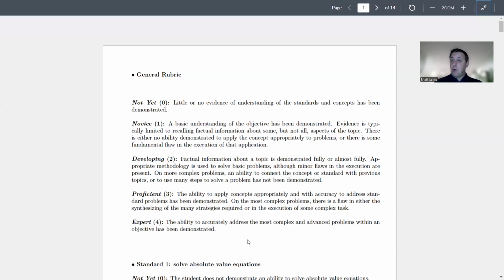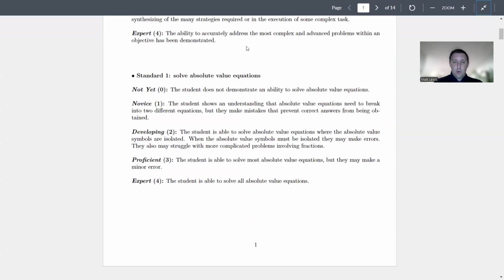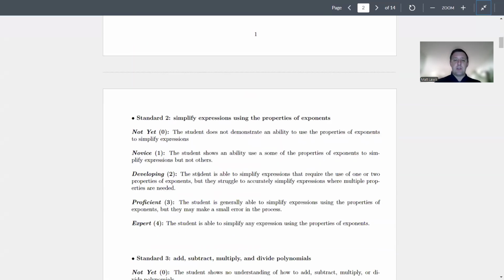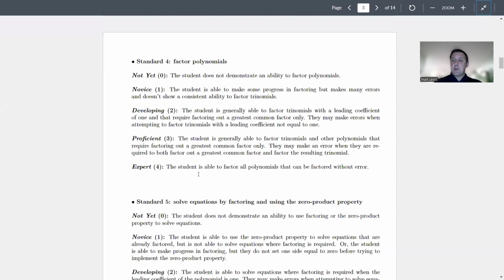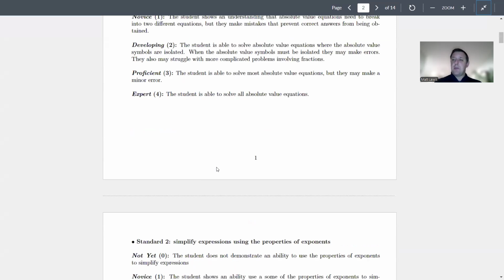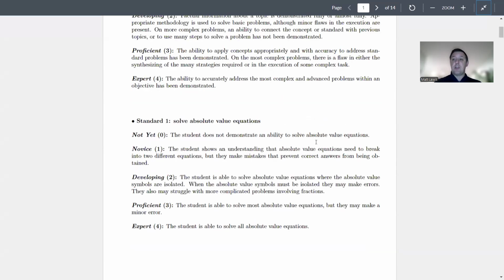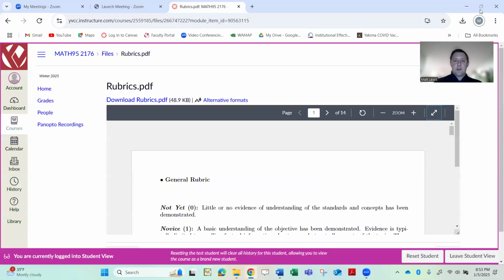But to make it even more helpful to you, I have written a rubric, right? I've described what each of these levels of mastery look like for each of the standards in the class. And that's how I'm assessing you. So let me give you an example. The first assessment you take is going to be over standards 1 through 5. So here's what it's going to look like for you, and let me walk through it from the beginning.